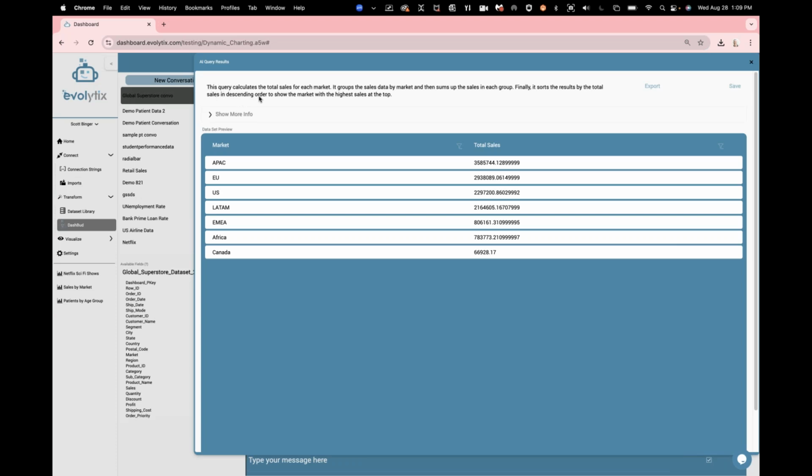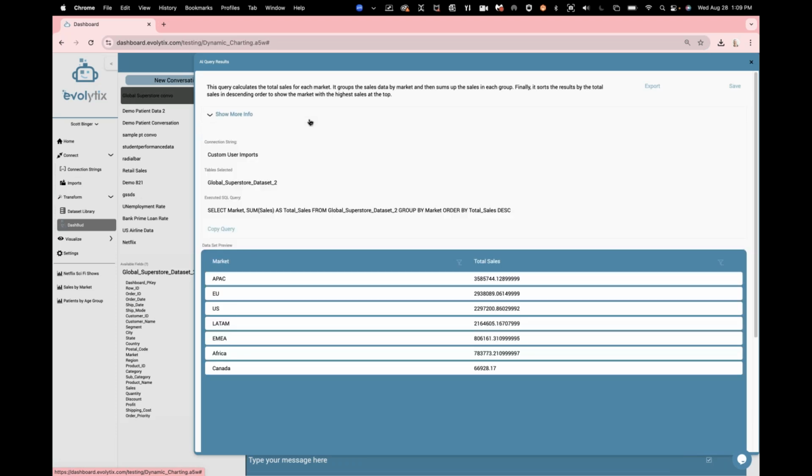In this case, it says this query calculates the total sales for each market. It groups the sales data by market and then sums up the sales in each group. Finally, it sorts the results by the total sales in descending order to show the market with the highest sales at the top, which we didn't even ask for in our request, by the way, which is a nice little bonus. If you click show more info, you can actually see the SQL that was constructed by the AI from our prompt to return the results. You can then copy the statement and use that in any database management platform that's connected to the data source.